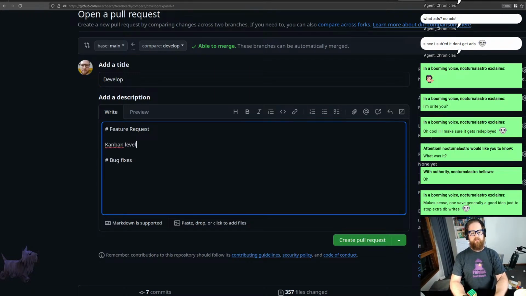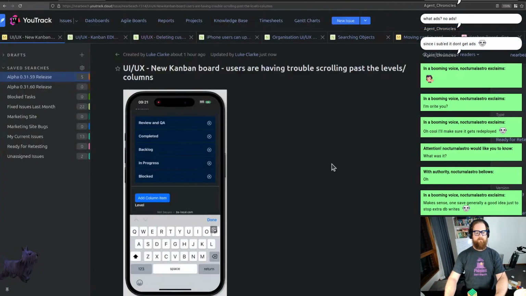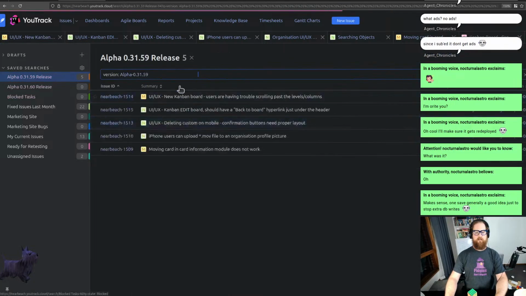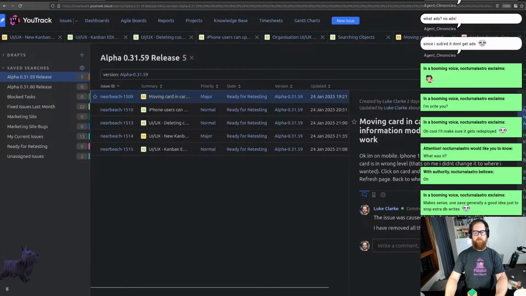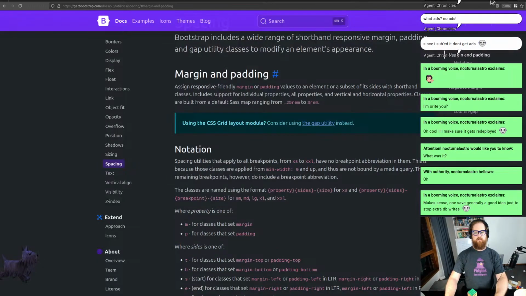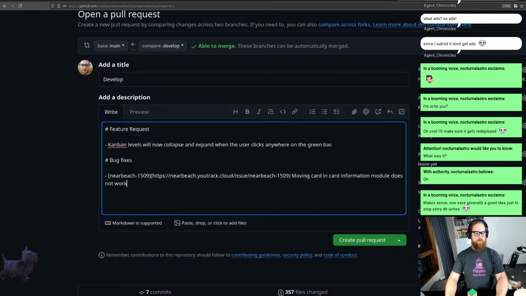Kanban levels will now collapse and expand when the user clicks anywhere on the green bar, header bar. Oh yeah, the green bar, let's just put it like that. And then with the bug fixes, we've got something like this. We're going to go into here, ready for retesting. We're going to click on this. We're going to issue everything so it's in a particular order. And this is where I start closing all my tabs that I don't need open.